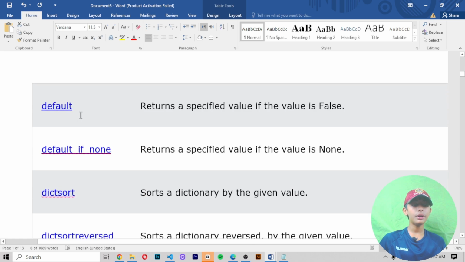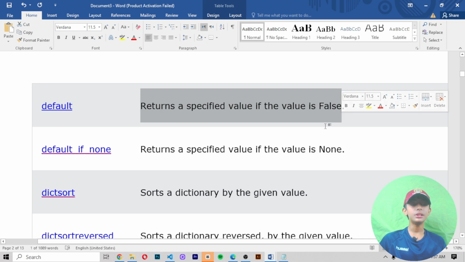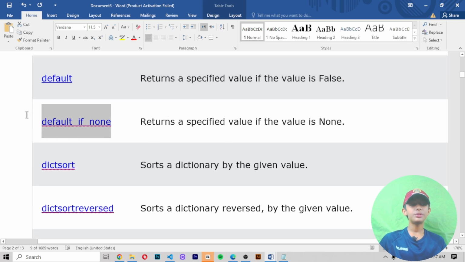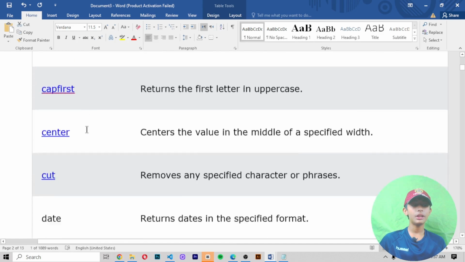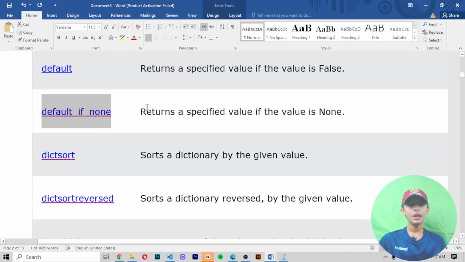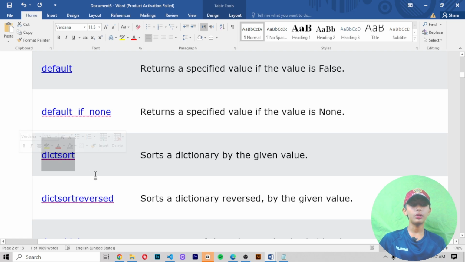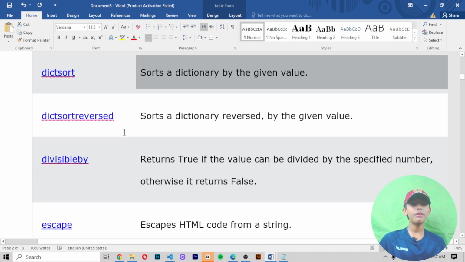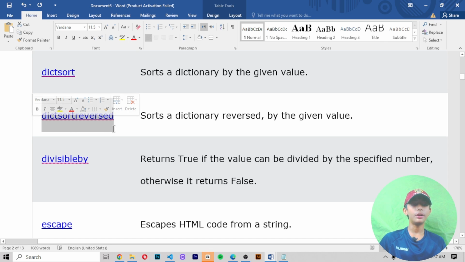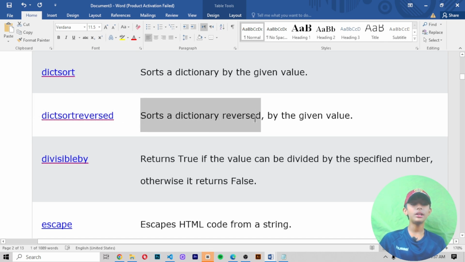Now one more keyword is default, and the description is: it returns a specified value if the value is false. One more keyword is default_if_none. Its description is: it returns a specified value if the value is none. One more keyword is dictsort. What it does is sort a dictionary by the given value. One more keyword is dictsortreversed. It sorts the dictionary in reverse by the given value.